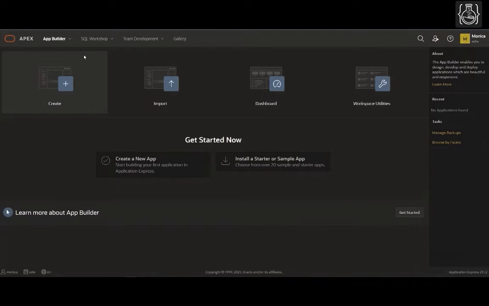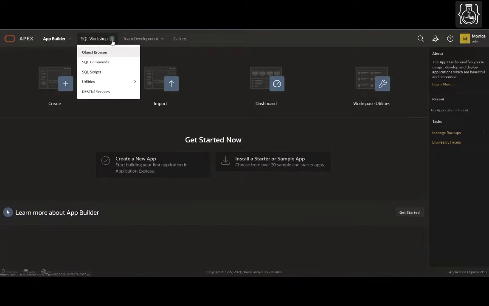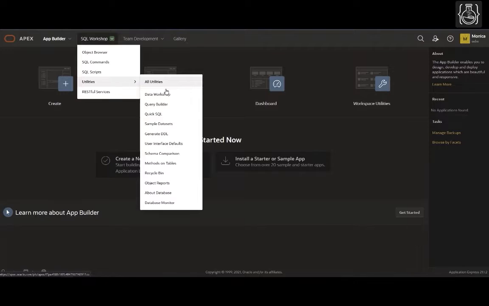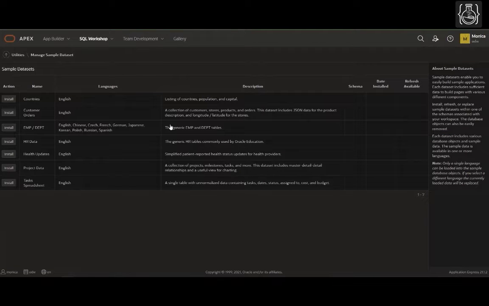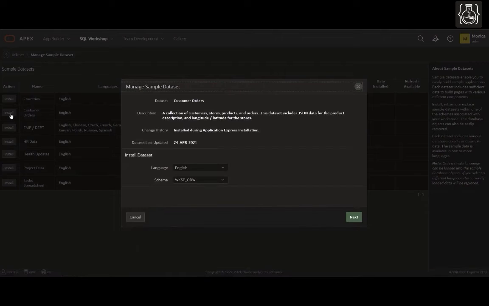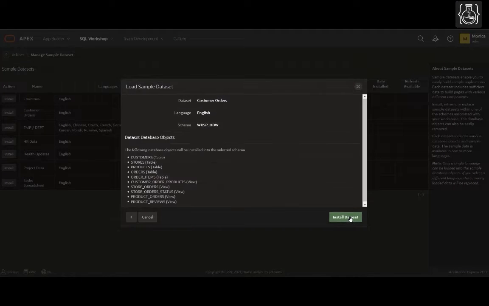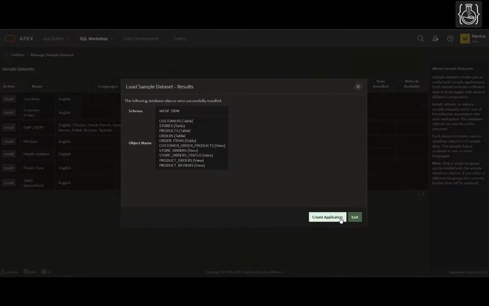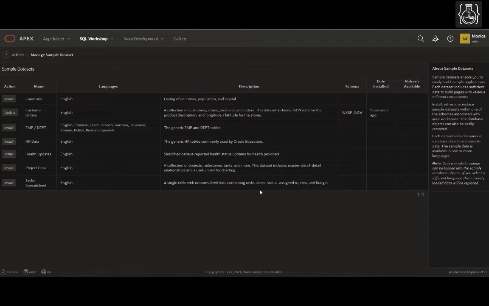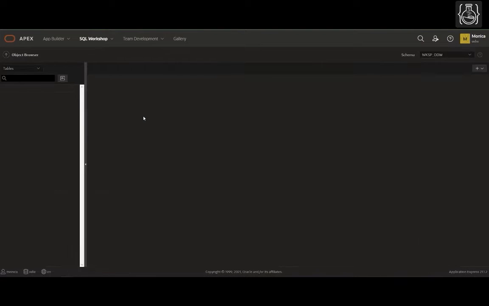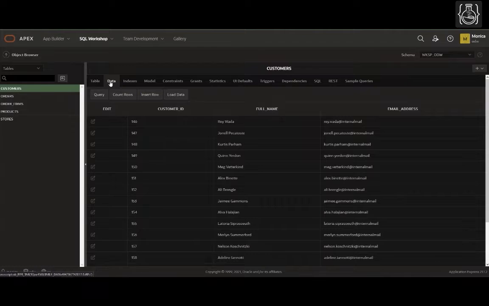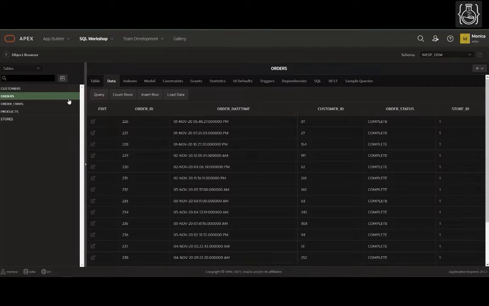In this lab, we will install a sample dataset. In our demo workspace, go to the SQL Workshop menu, Utilities, and I'll choose Sample Datasets. I'm going to install the customer order sample dataset with all of its objects. I won't create an application just yet. So now I want to show you the object browser. This is where you can see the database objects we will work with today. I'll click around and make sure all of my data got installed, and it looks like it did.